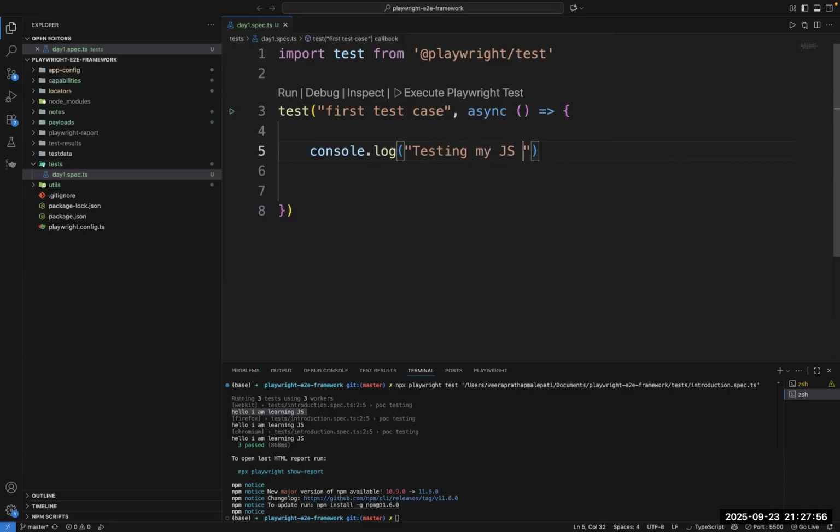So, testing my JS code. This is the way where I am going to write my logic.